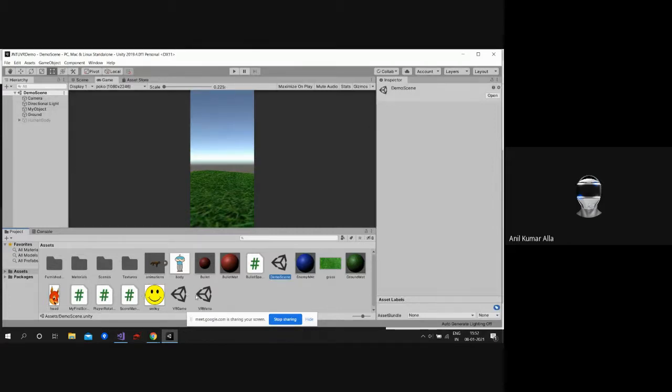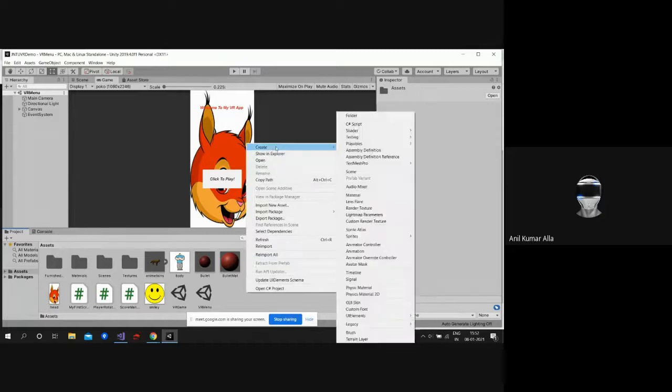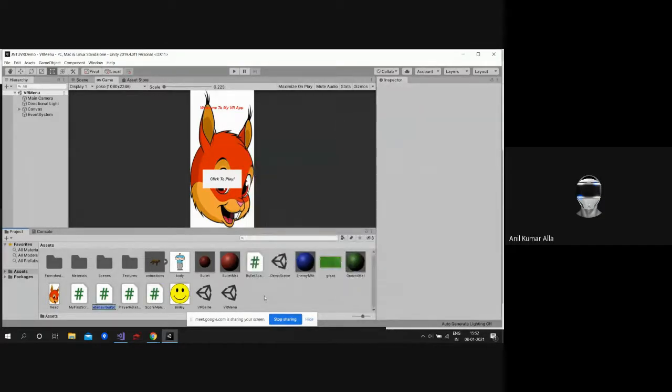Okay, so let me click on this VR menu, and now I need to write a small code for what should happen whenever I click this play button. Okay, so create a small script, a user manager or something like that, UI manager or something like that.